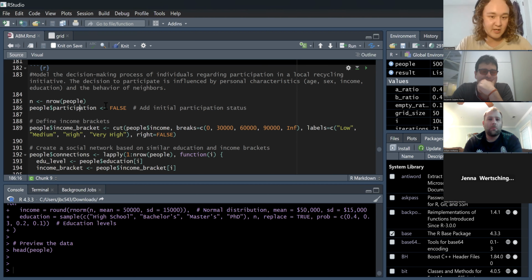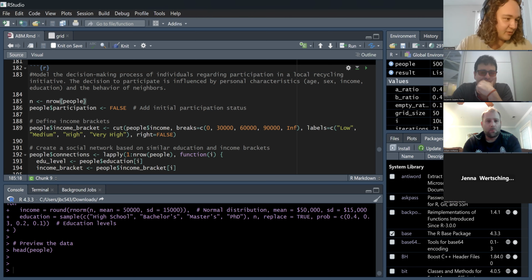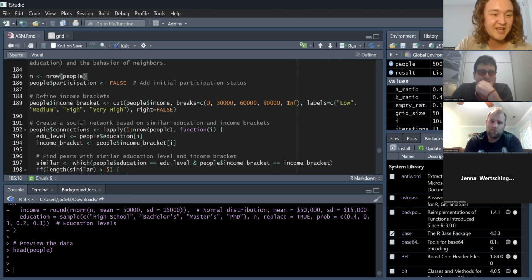Over here, we just add initial participation status. We have a number, which is the number of rows for people. I think this is referring to, I didn't write this down, the number of people in the data set, sorry, it's rows.